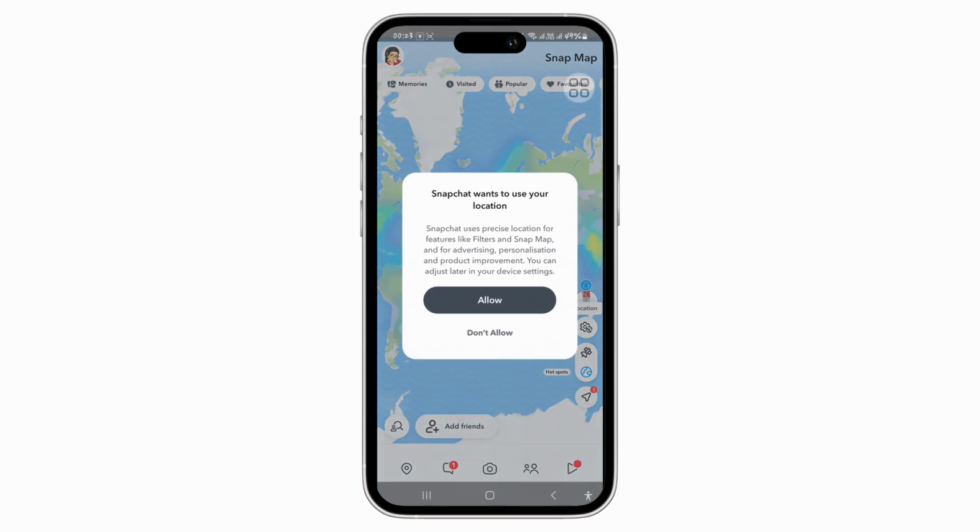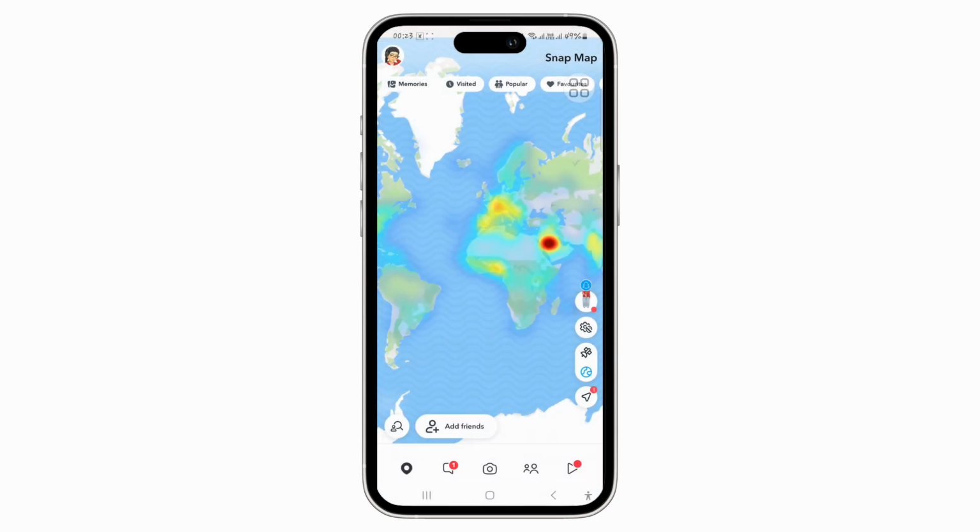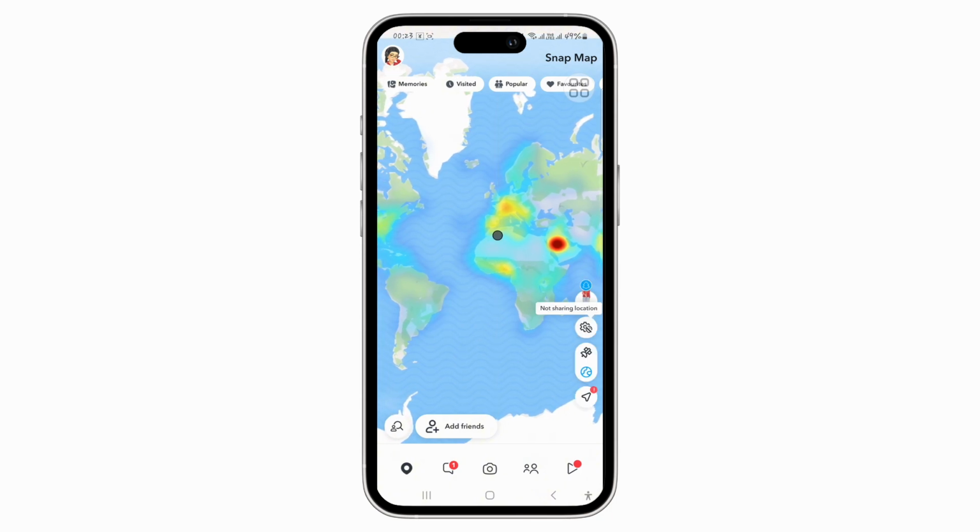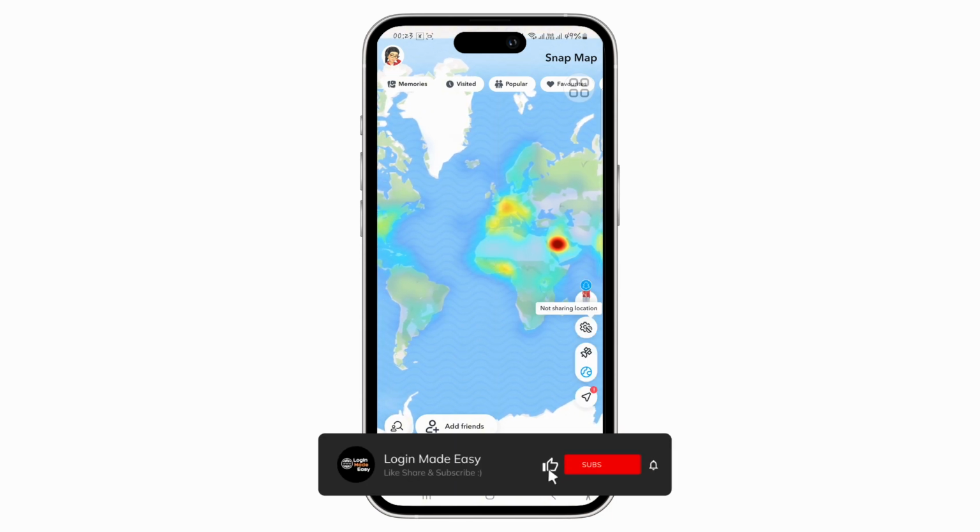Now go to the map section and select explore map. First, you need to allow Snapchat to access your location, and your location on the map should now be the fake location that you set. It may take a few moments to update, and remember that this method is for fun and educational purposes, so be aware of privacy and safety considerations when using it.